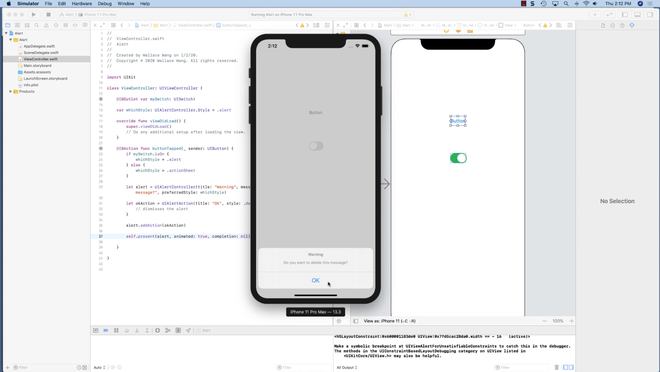And also notice that the action sheet appears a little bit dimmer while the alert appears in darker text, just to catch your attention. But that's how your app should work. Click on the button and you can switch between an alert and an action sheet.